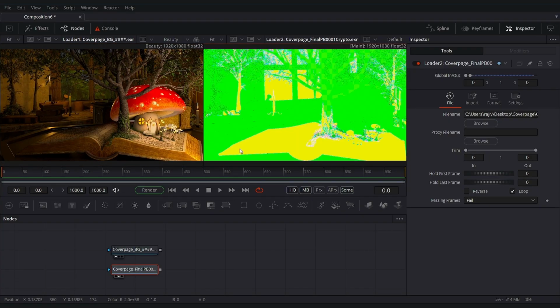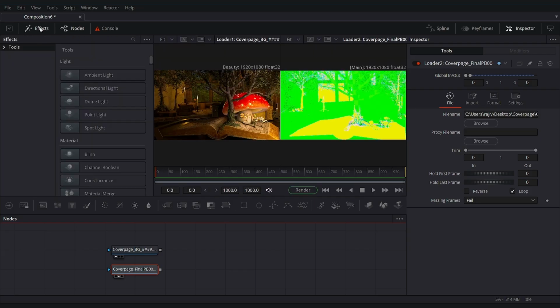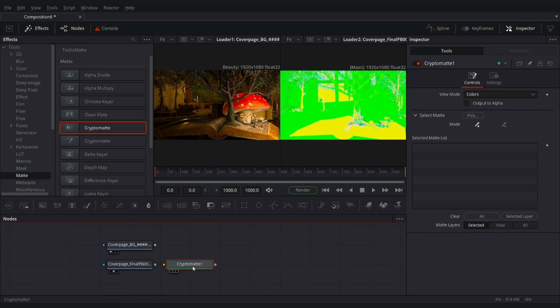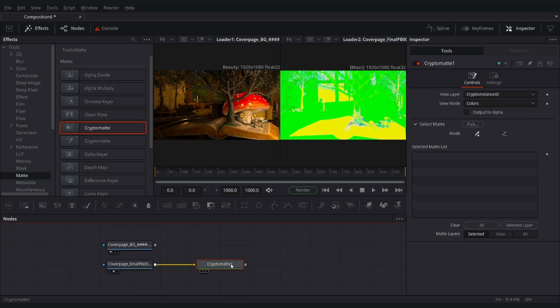Blackmagic Design has now integrated native support for Cryptomatte in Fusion. Previously, users had to rely on separate plugins from GitHub or Reactor, but with Fusion 20, you can effortlessly work with Cryptomatte files without any additional plugins. For example, over here I have two files, a background image and its corresponding Cryptomatte file. Let's load the Cryptomatte node by going to Effects, Tools, Mattes, then drag and drop the Cryptomatte node into the node editor and connect the Cryptomatte image to it.